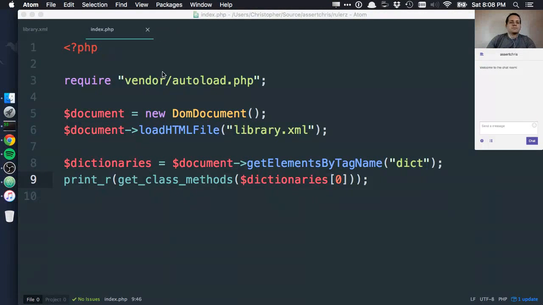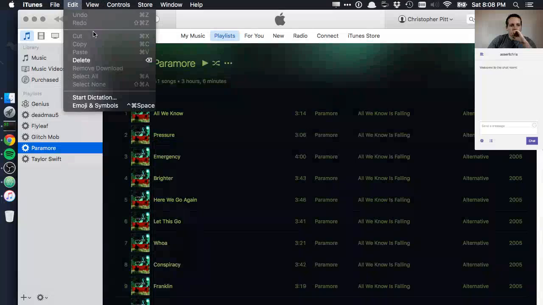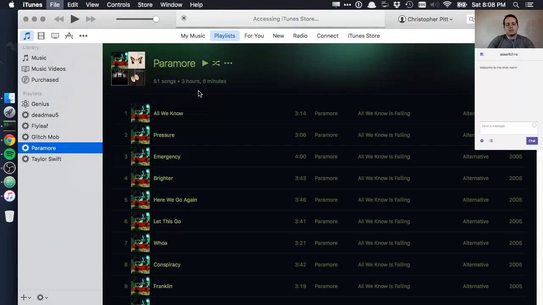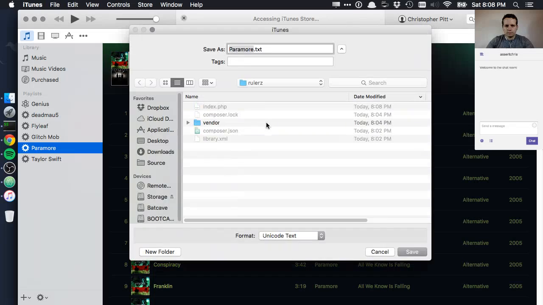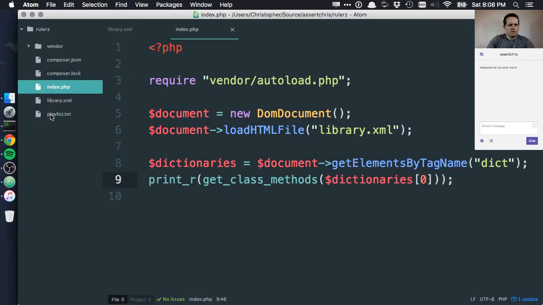iTunes. Let's say this playlist. Library, export playlist. What does this give us? Why is it a text file? That's weird.